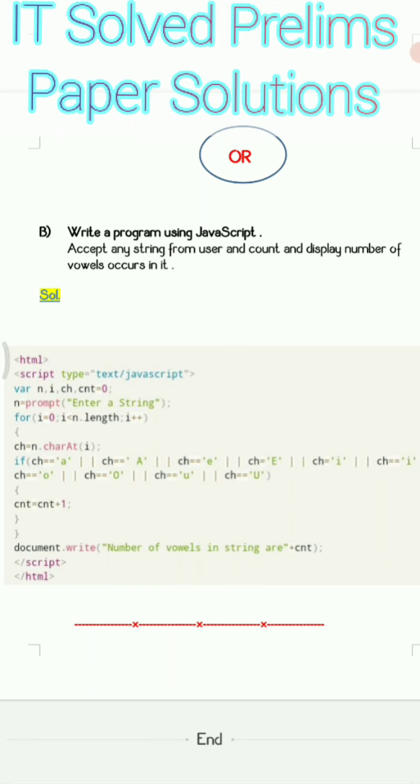Okay, so this is the complete answer key solution for the IT practice paper.